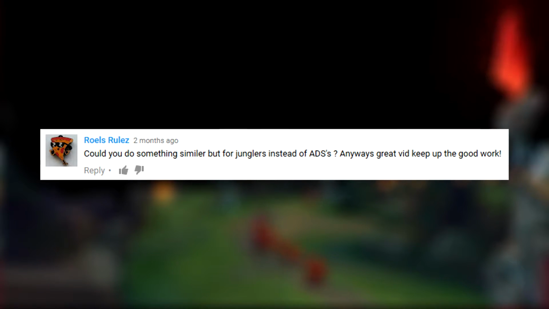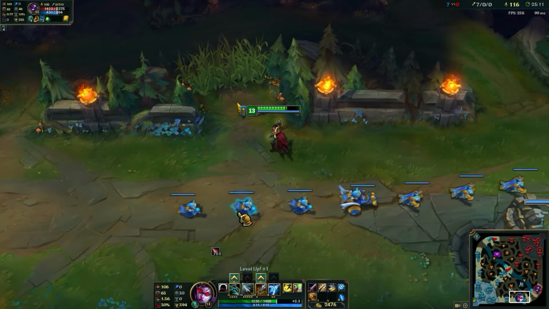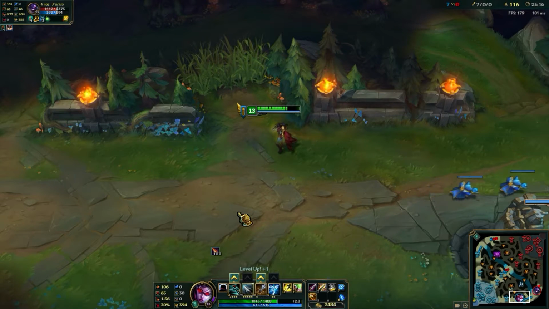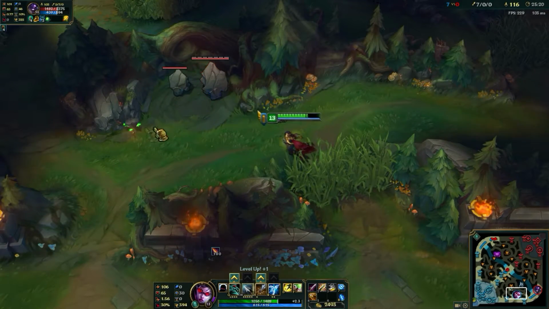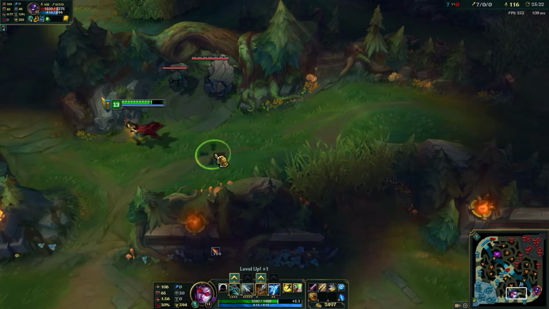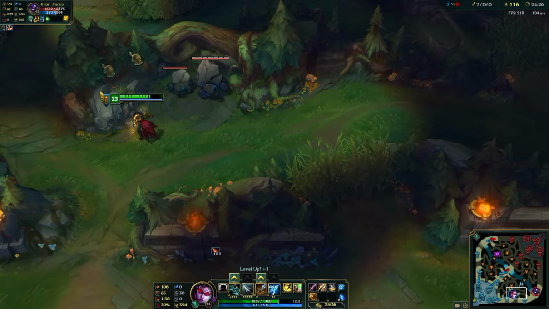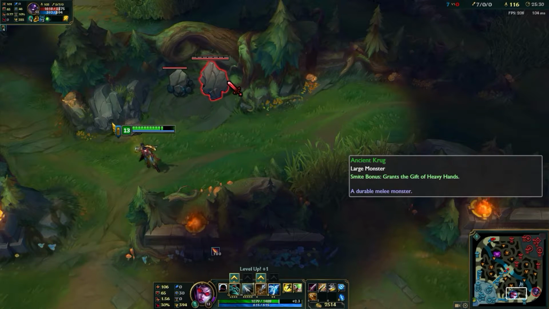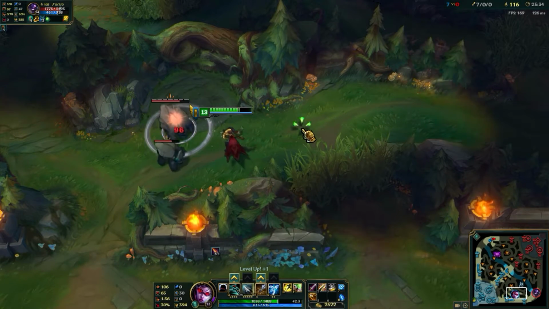Rolls Rules asks, do you do something similar for junglers instead of ADs? Now this is a question that some of you guys asked, but I'm not sure how to answer it, because when it comes to jungling, it's pretty much exactly the same mechanic. The only caveat is that the minions, since they're neutral enemies, won't be targeted until you've aggroed them. So the first input is going to have to be manual, but after that, it's just regular attack move.